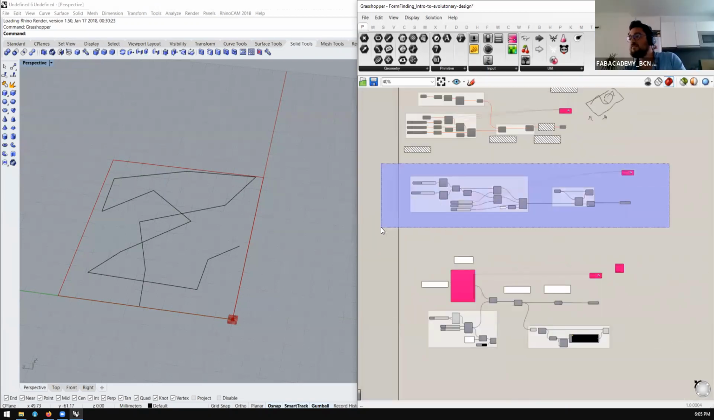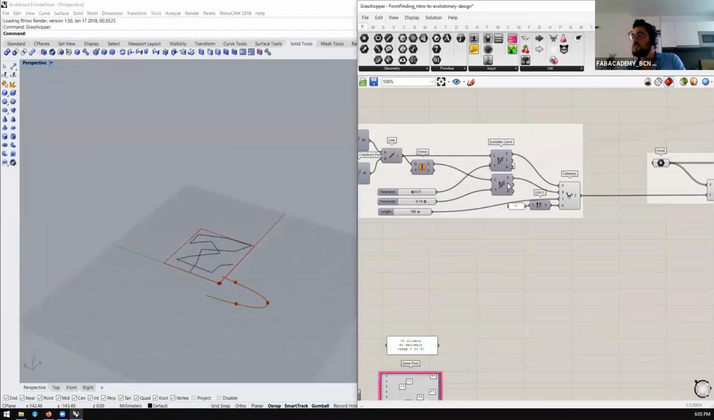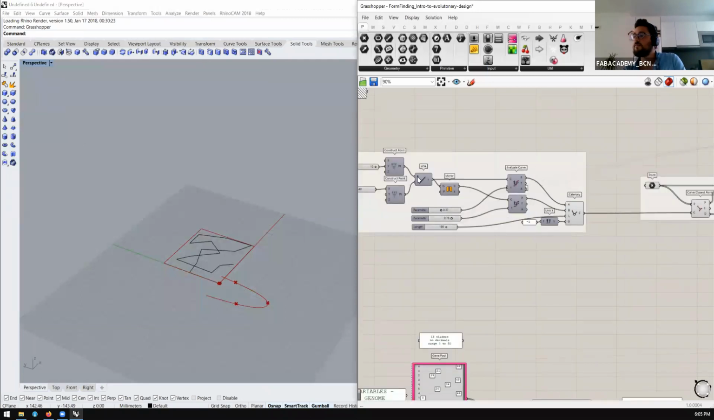We can do this with so many things. It's unbelievable. For example, in this case, it's slightly different. We have this.